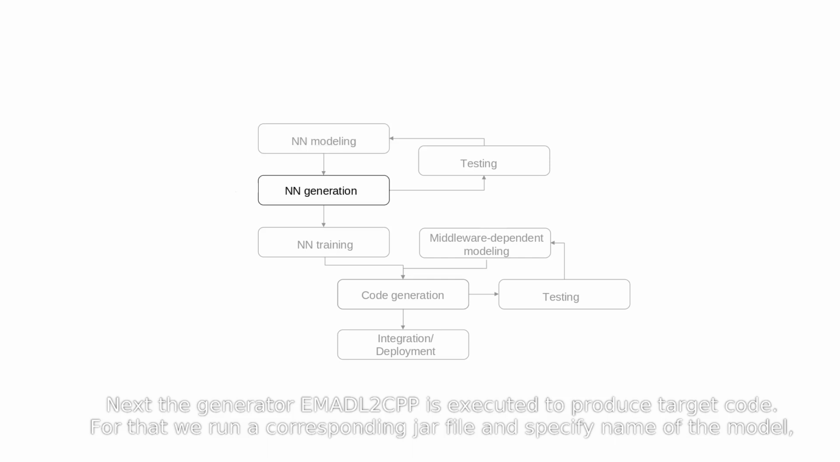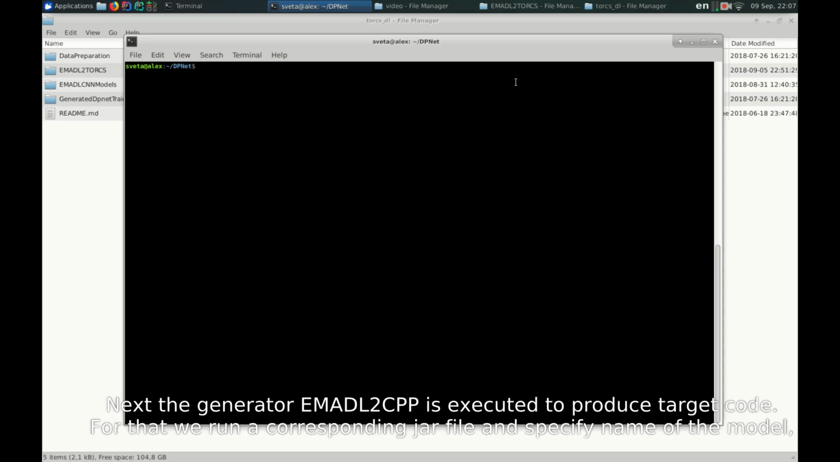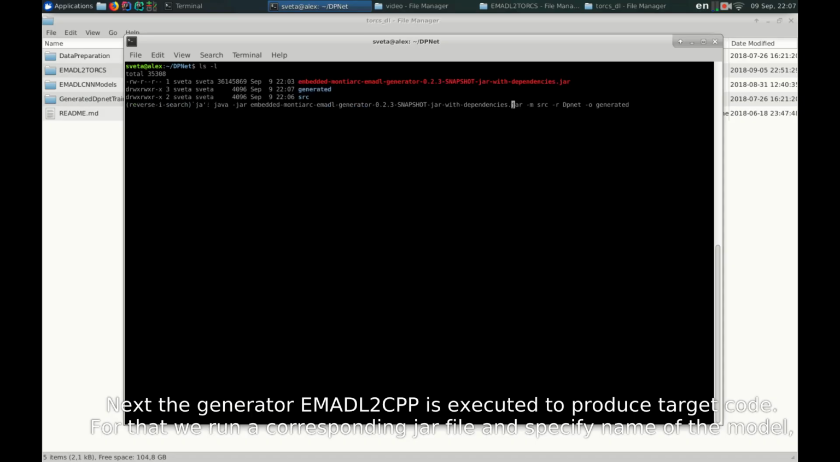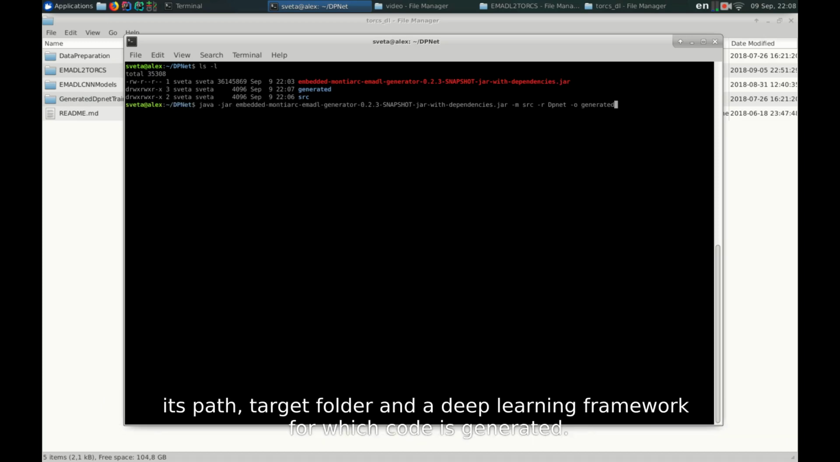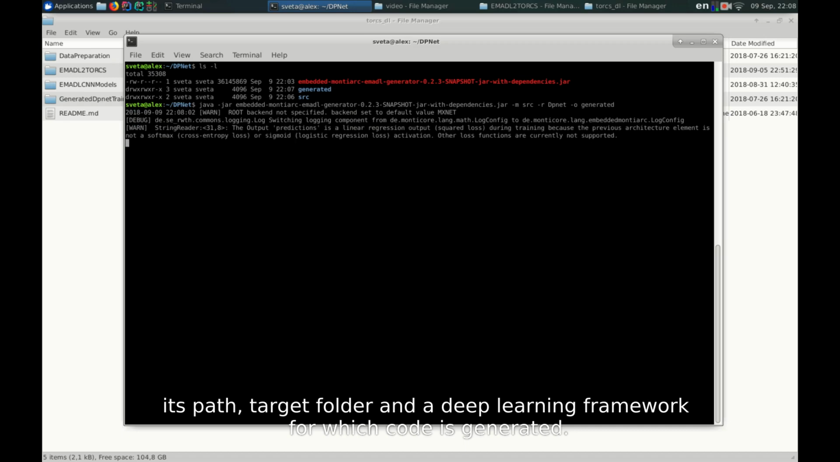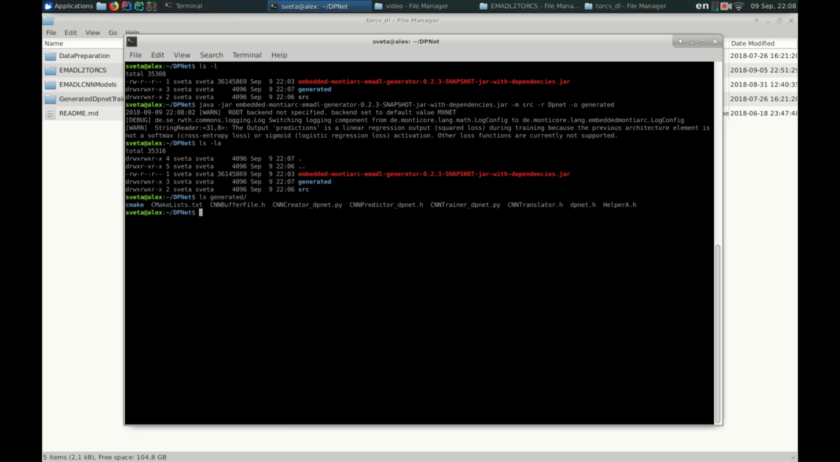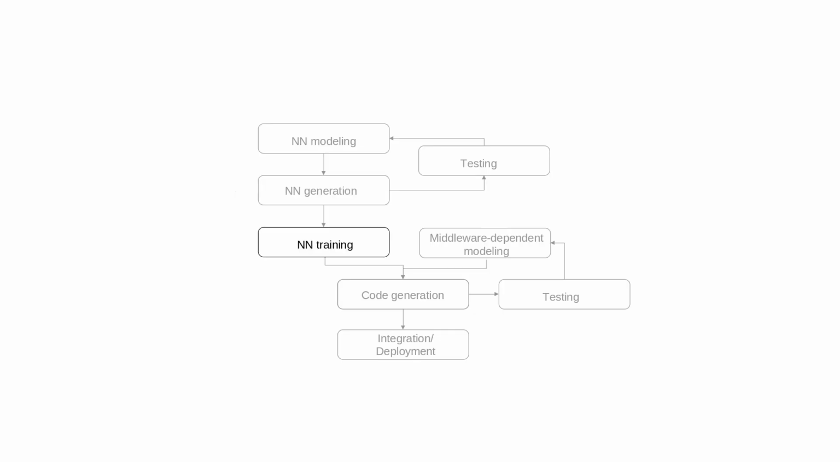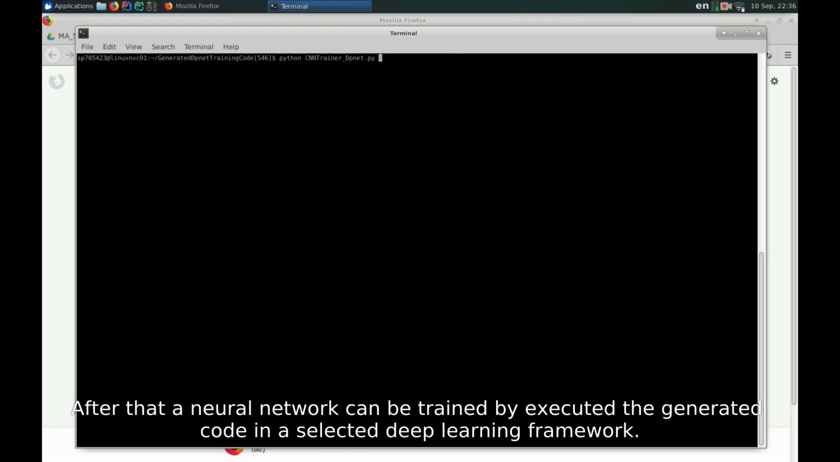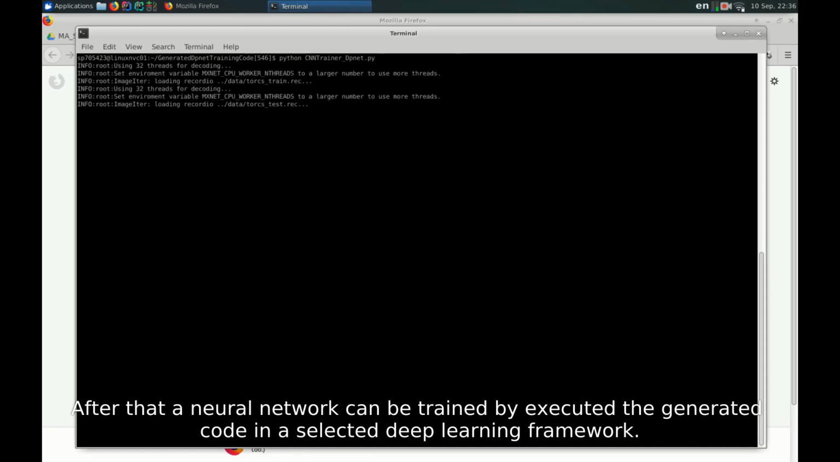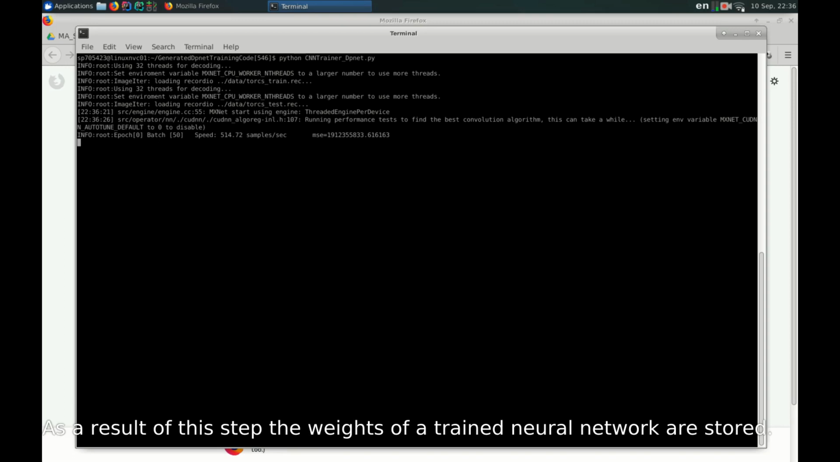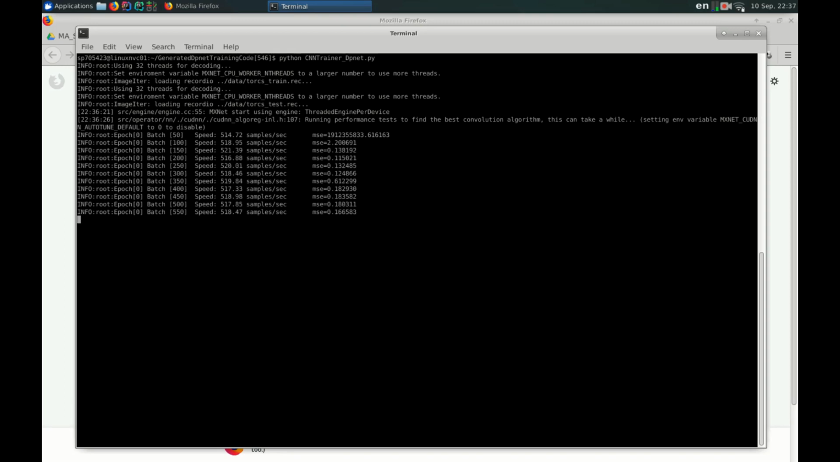Next, the generated ImageDL to CPP is executed to produce target code. For that, we run a corresponding jar file and specify name of the model, its path, target folder, and the deep learning framework for which code is generated. After that, a neural network can be trained by executing the generated code in a selected deep learning framework. As a result of this step, the weights of a trained neural network are stored.